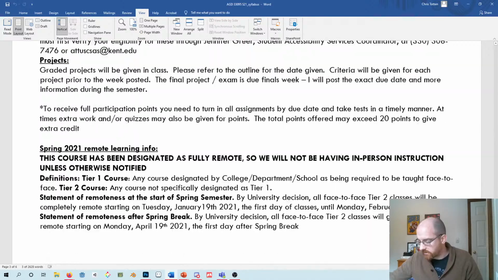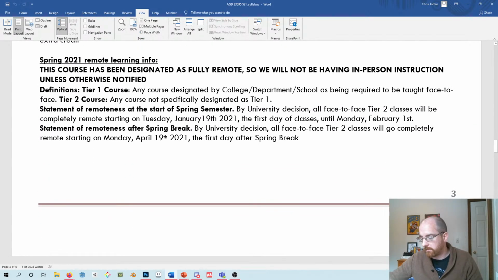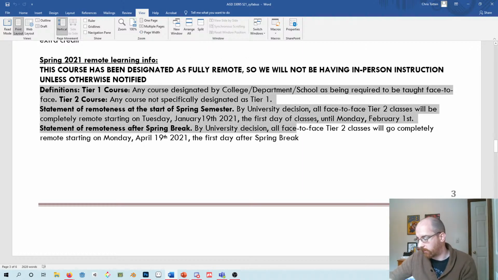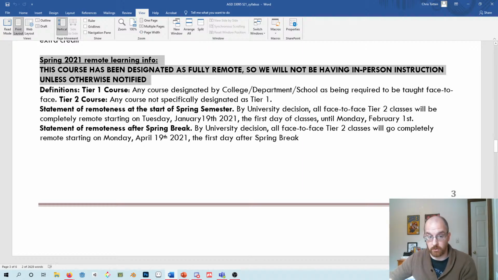The rest is pretty much boilerplate. Okay, so you might be seeing language about remote learning in your syllabi this semester that defines tier 1 and tier 2, and we would technically be a tier 2 course, but it has this thing where it says you're remote until February 1st. No, we are remote. That's it. We're remote. Don't go to a space. We're remote. Stay safe. Okay? So please know that about this course. Don't go to a room. Stay at home and be safe.